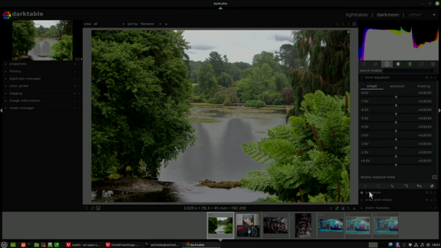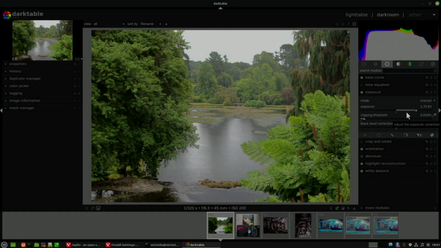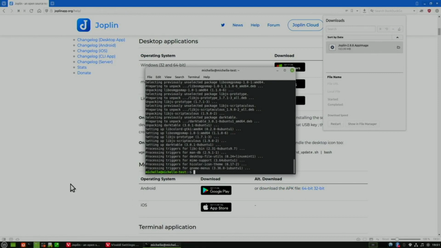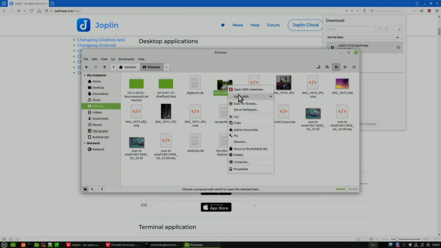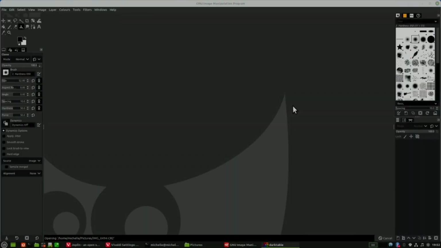Scale, tone equalizer, exposure, and you can alter the exposure curve and the exposure compression, and then you can actually export it. If you try and open one of these, let's just go to one. If I try and open it with GIMP to edit it, GIMP won't understand the raw. So when I open it, it will call up Darktable.